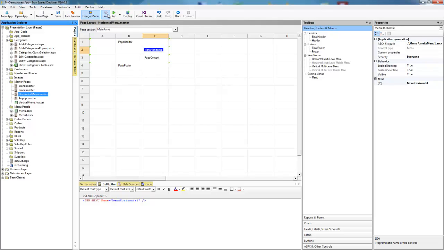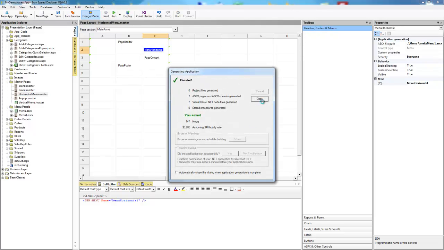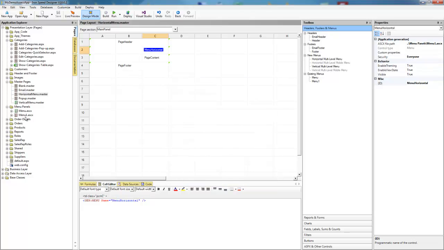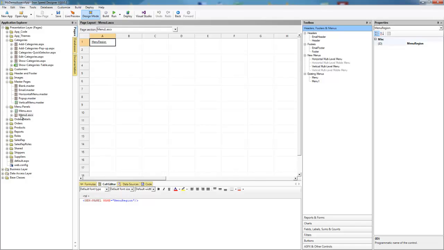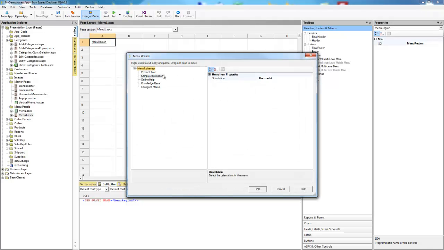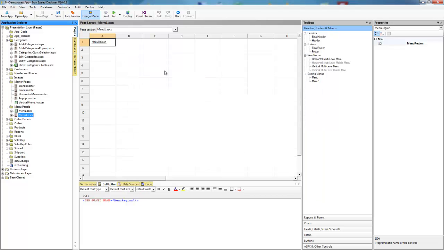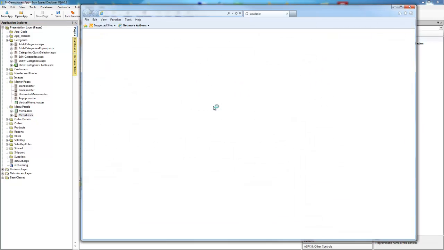Now in our menus folder we have two menus. Let's build the application and then take a look at the menu we just added. It's a new horizontal multi-level menu. If we configure that menu, we see it has some default items that IronSpeed adds for you. All we would have to do is change that to specify our needs.